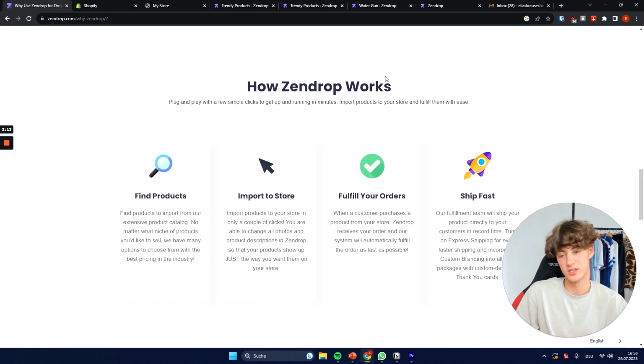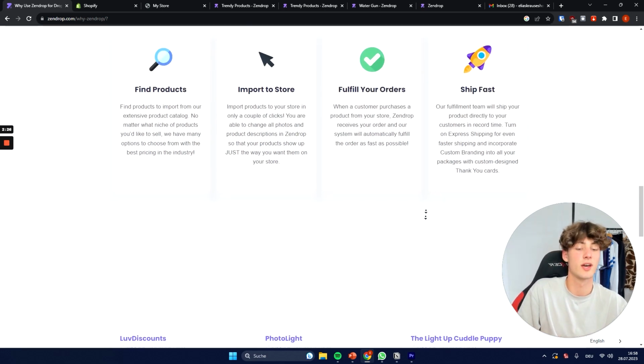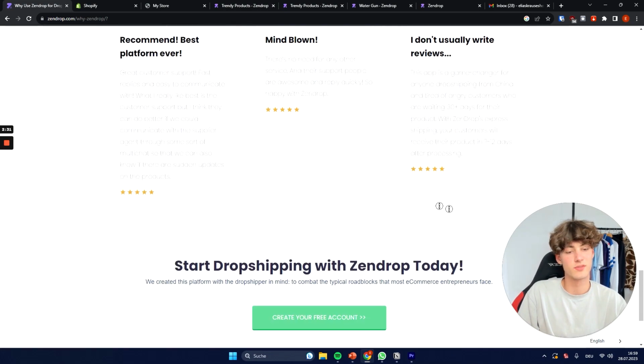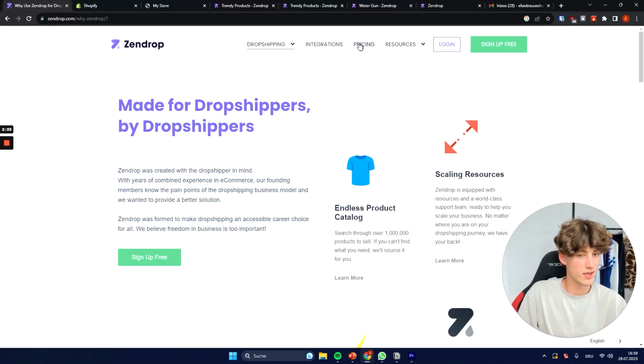How Zendrop works. Now first of all, you will have to find products, which Zendrop will actually help you to do. Then you can import them within one click to your Shopify store, and Zendrop will then automatically fulfill all of your orders and ship them fast to your customer's doorbell. Now as you can see, quite a lot of people are already satisfied with Zendrop. So let's quickly get to the pricing part.